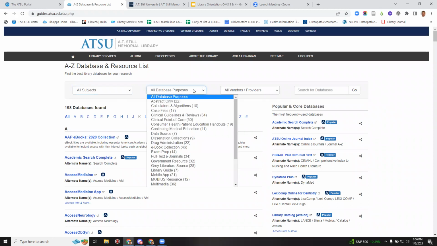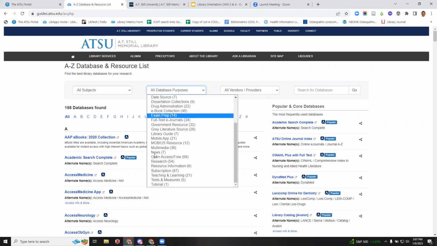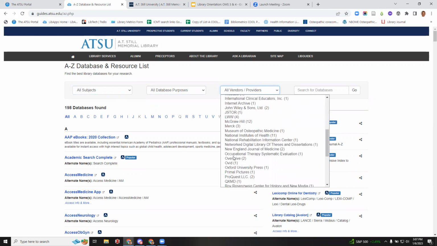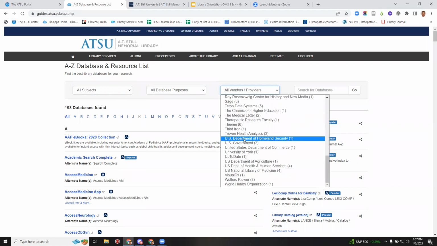You could search databases by purpose. Maybe you're looking for case files, clinical guidelines, point of care tools. Again, here's patient education. Here's more exam prep. Or if you're looking for research resources. Or you could search by vendor. Here are ACOM resources, AOA. Or if you're looking for statistics or federal resources, you can find them here as well.